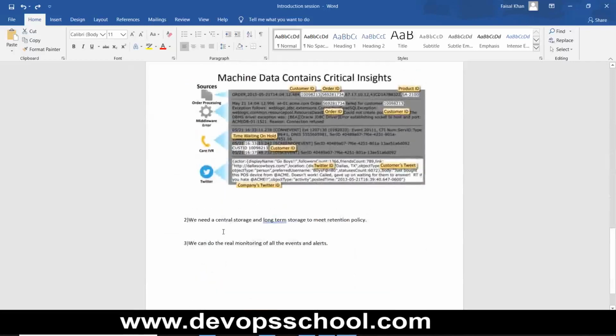Okay, second requirement, why SIEM is required: we need central storage and long-term storage, as well as a retention policy. We need centralized storage of logs, and we can set the retention policy. What I mean by retention policy is, if I want the Twitter logs to be stored for 6 months and deleted after 6 months, my Splunk can do it. If I want these care IVR logs to be stored for 1 year, my Splunk can do it. That's what setting a retention policy is.